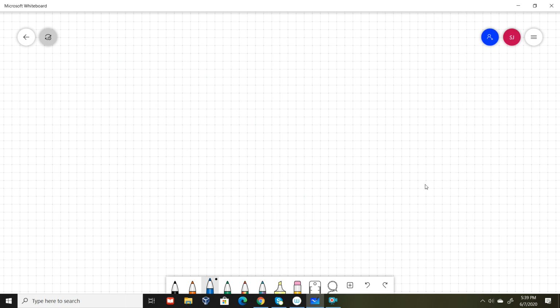So the code will be something like this. There will be a map which will store the number and its corresponding index. Let's call it map and we'll declare it new hash map.